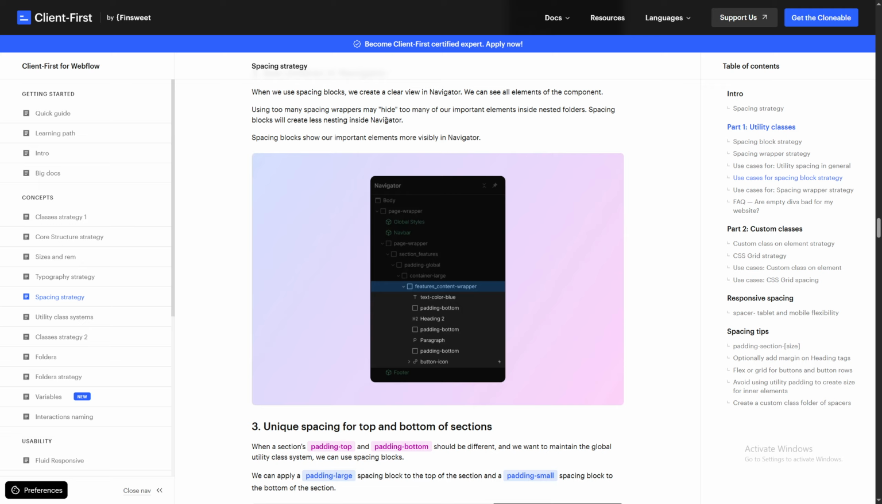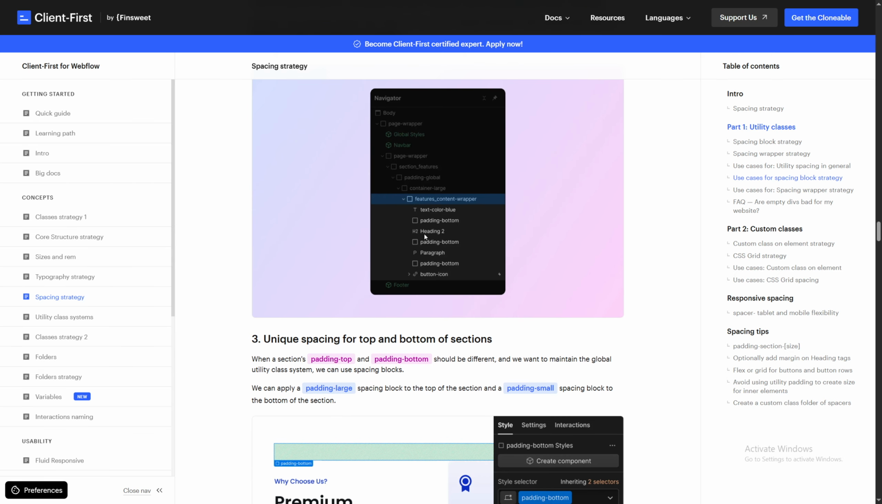Using too many spacing wrappers may hide too many of our important elements inside nested folders. Spacing blocks will create less nesting inside Navigator. Spacing blocks show our important elements more visibly in Navigator.